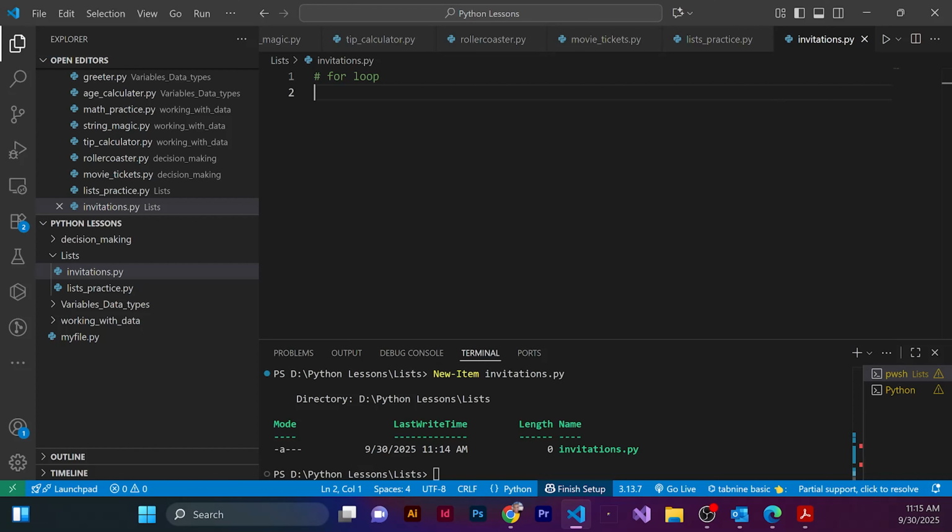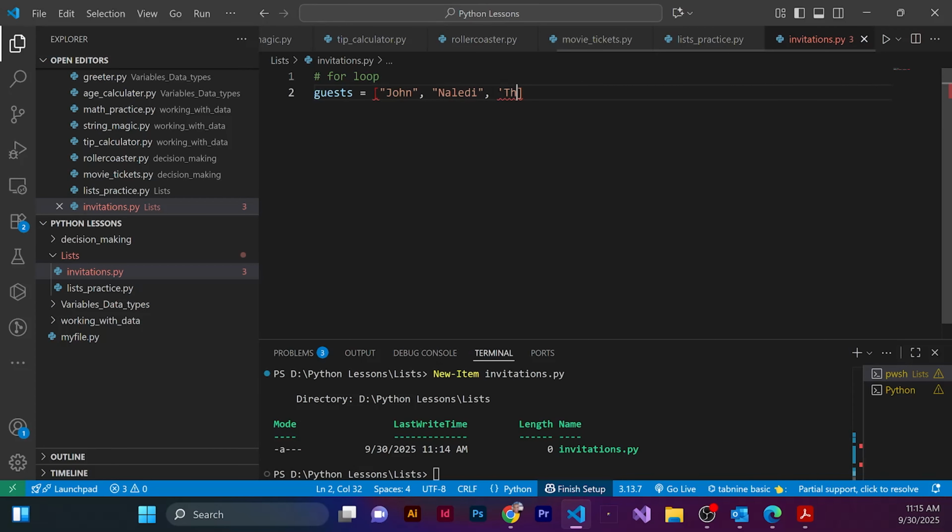So let's solve our invitation problem. Let's say we've got guests. We've got John, and then we've got Naledi, then we have Andy, and then we've got Sipo.